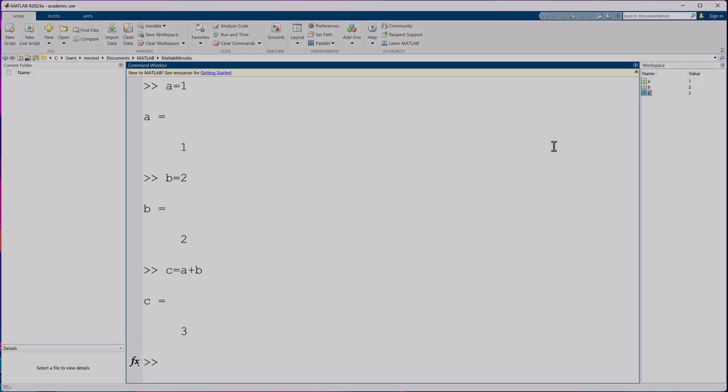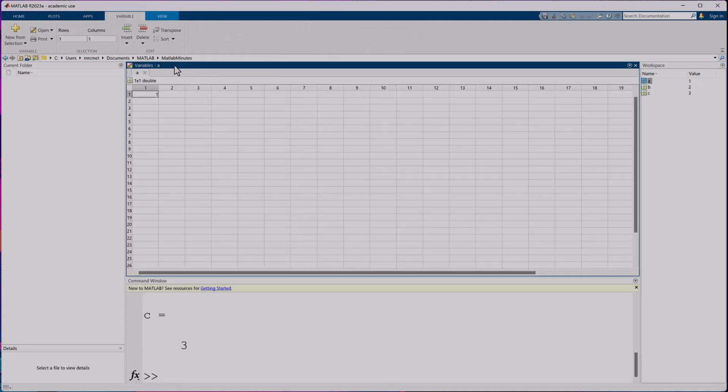Okay, you'll notice once I did this, though, that I had this workspace window up here where some things popped up. The workspace contains all of our variables, and it'll give us the values that are in those variables. We can even click on these. So I'll just click on A real quick, and it will open up the variable A. First thing you're going to notice is, man, does this look like an Excel spreadsheet?